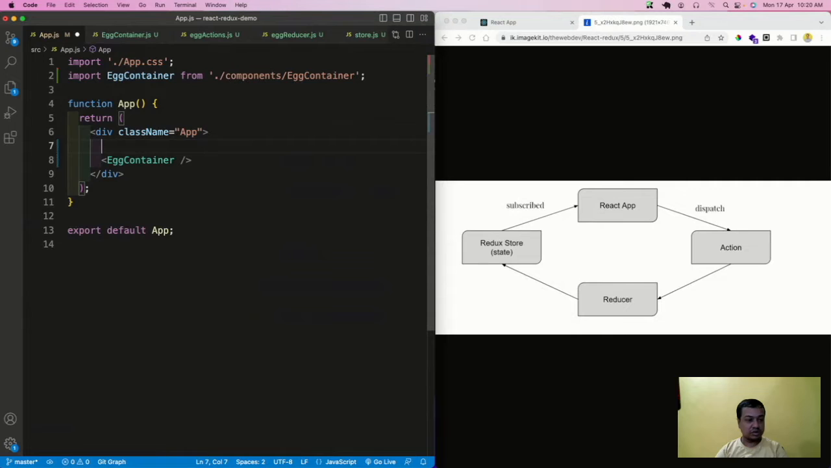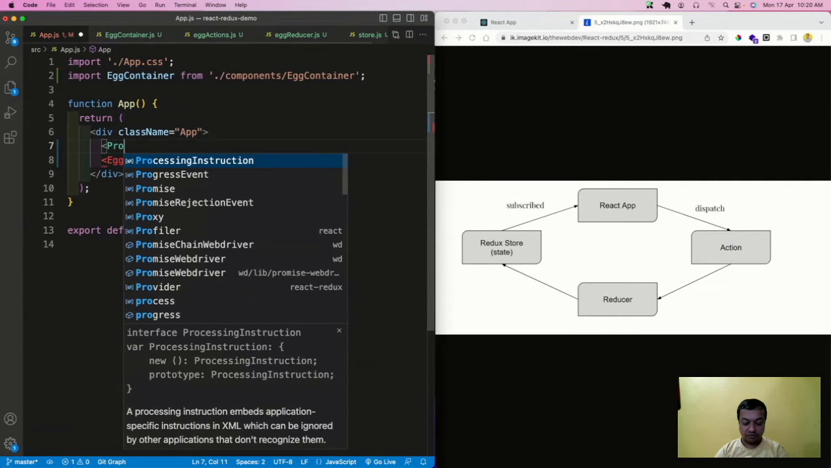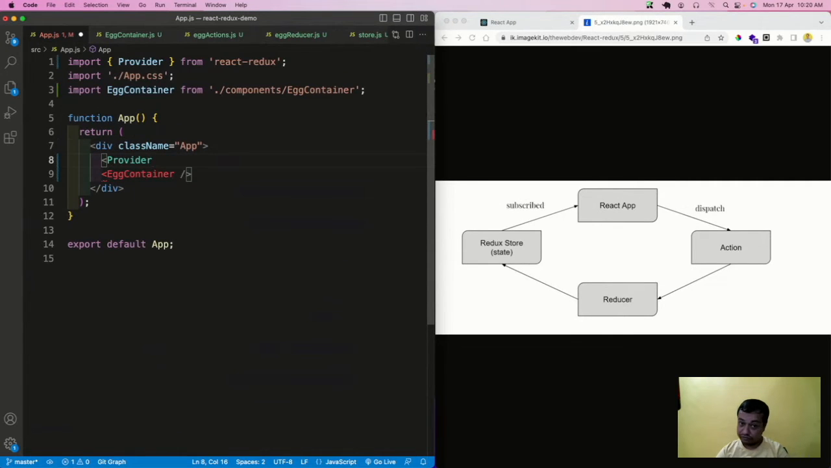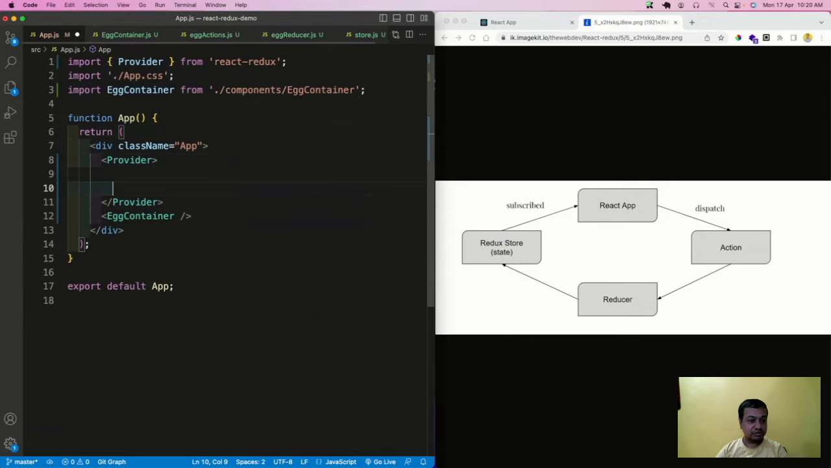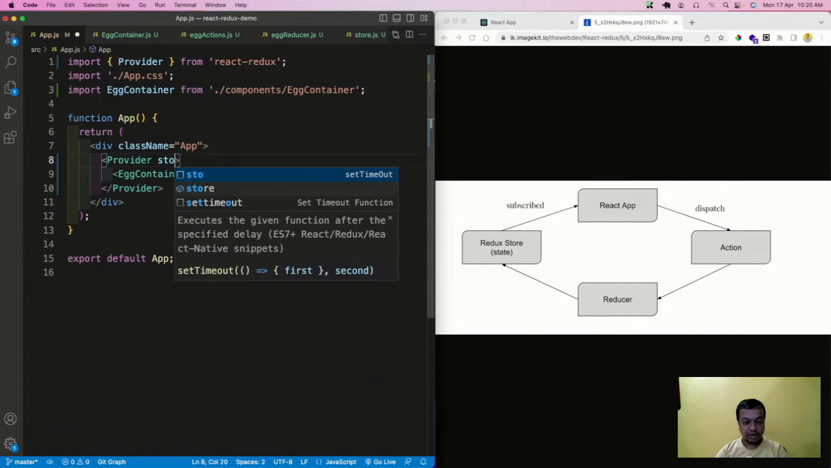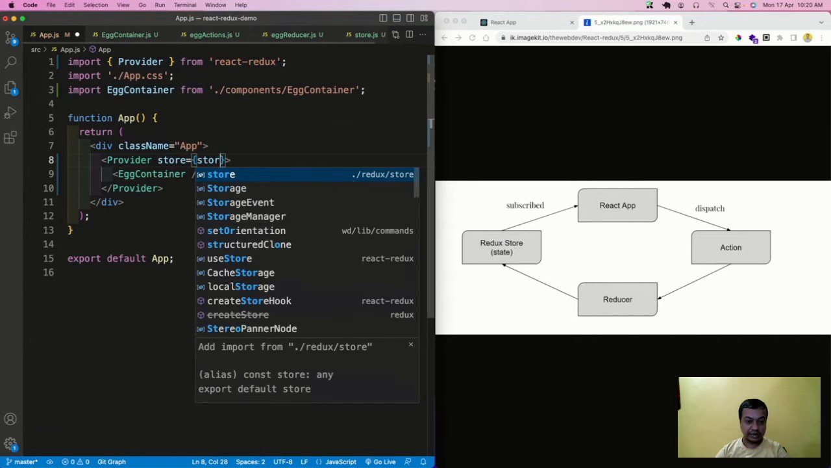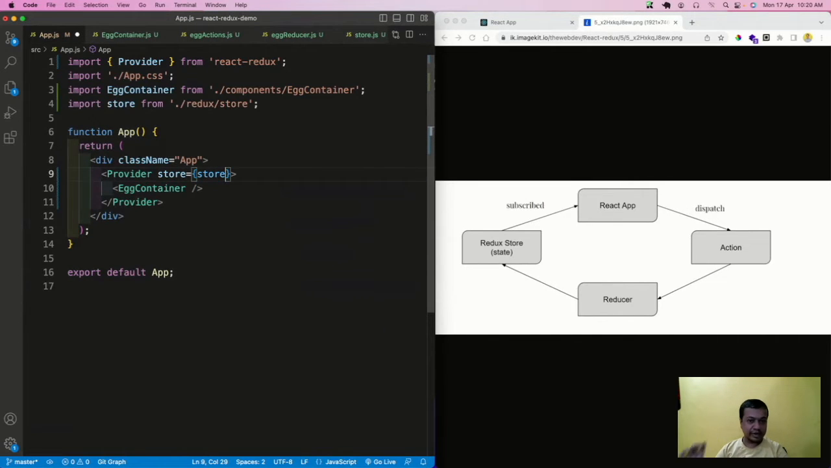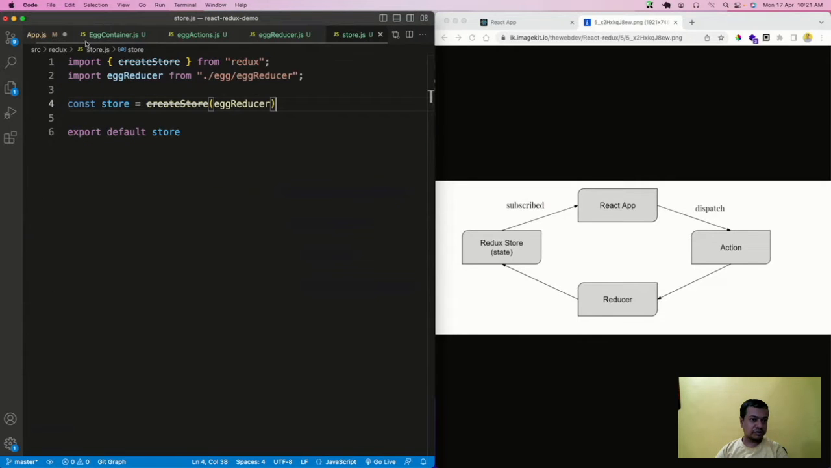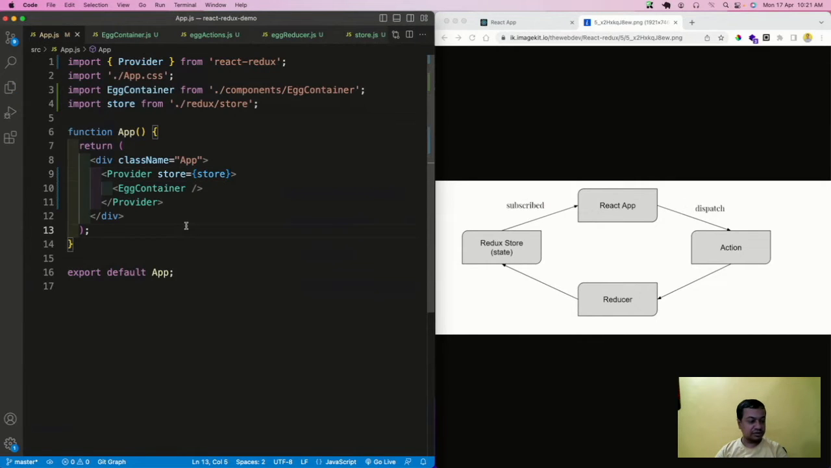Okay, so this provider will come from React Redux. And with this provider, you have to wrap the container. So like this, I will cut it, and with this provider I'll do store equal to store. So this store we have to connect with this provider. Save it.